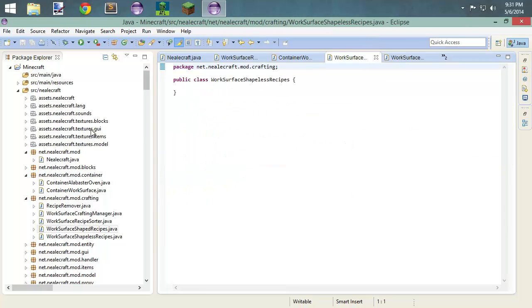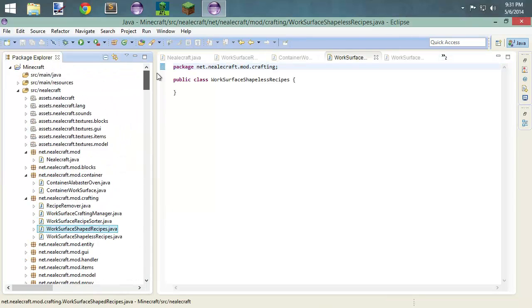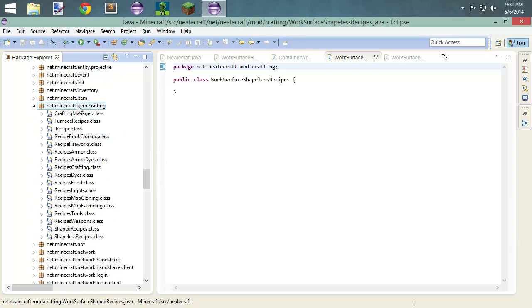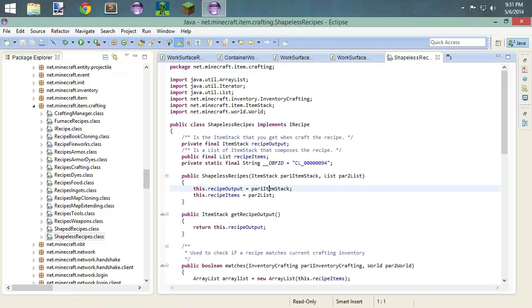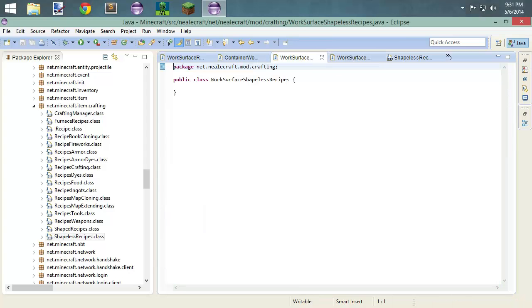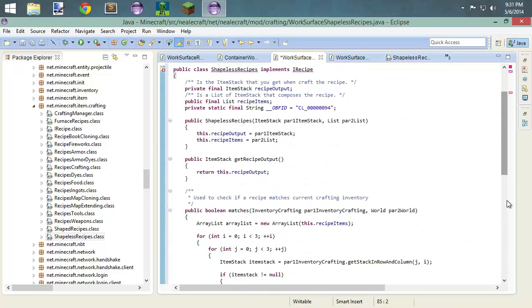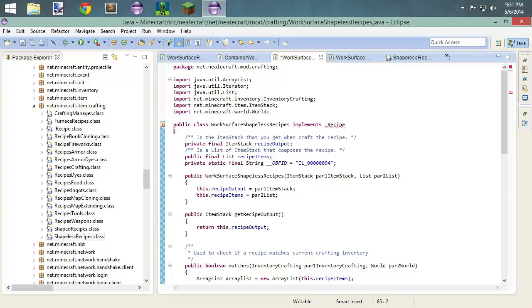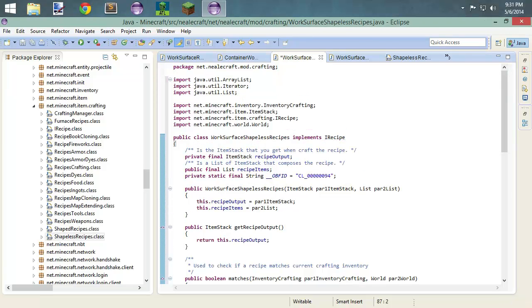The next thing that we're going to do is our Shapeless Recipes class. This is easy because all we're really going to do is use the existing vanilla code. We're going to come back down to net.minecraft.item.crafting, grab our Shapeless Recipes code, hit Control A and Control C to copy all, and paste that in. We'll change our package over, change the type, and do our imports.